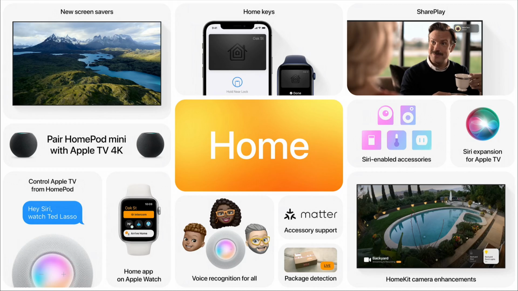One last thing is you can use a HomePod Mini as a speaker for your Apple TV, so you can now pair it up to your Apple TV if you have one, which is cool. So better speaker, dual pair thingy for when you're watching your movie at night or whatever. Next here, macOS.